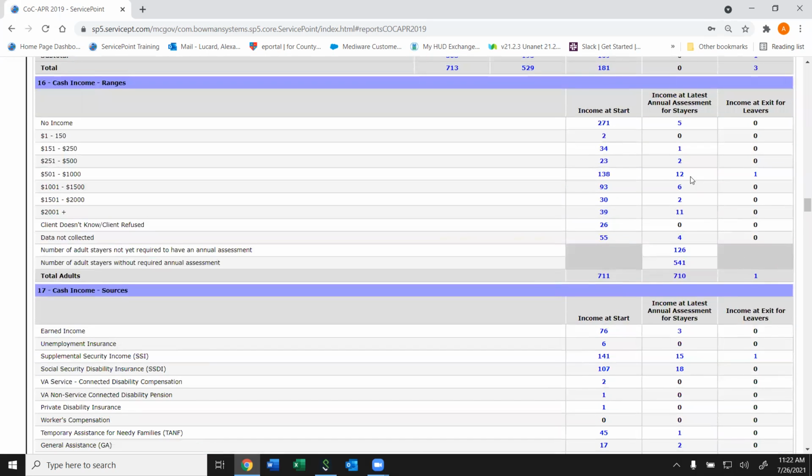Income range. Here we go. We can see 26 people said client doesn't know for income. You can't do that. Income tracking is vitally important for rapid rehousing, permanent supportive programs, permanent housing, transitional housing, HIP. You have to be keeping track of the income. 55 clients have data not collected. 26, they just said doesn't know. You have to know. You cannot get into a higher level program without having some sort of information on the income. So there is no excuse, and this will ding you hard.